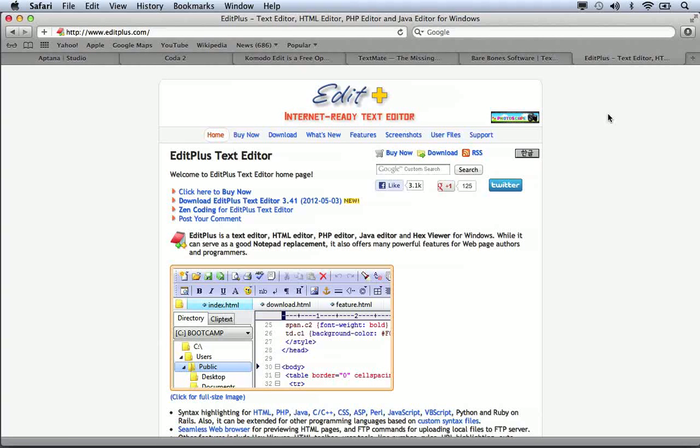But in the next movie, we'll start looking at HTML. So go ahead and find an editor, download it, and install it.